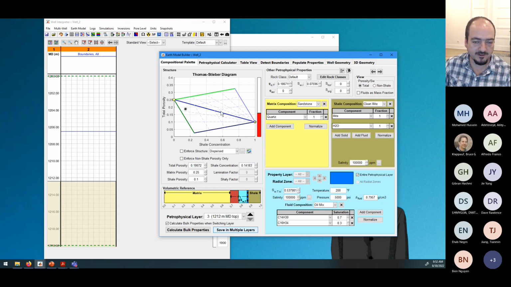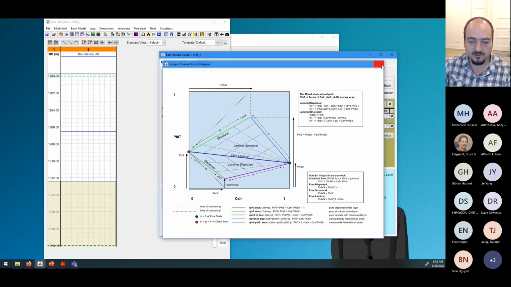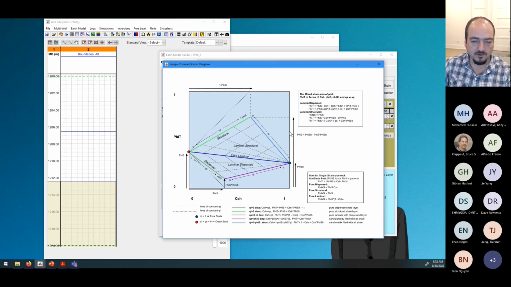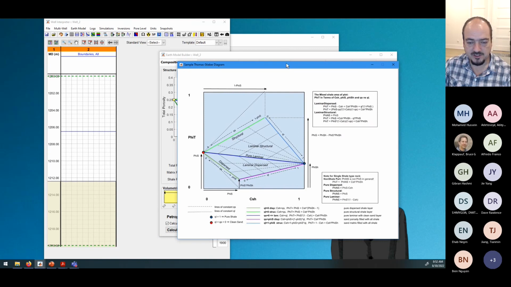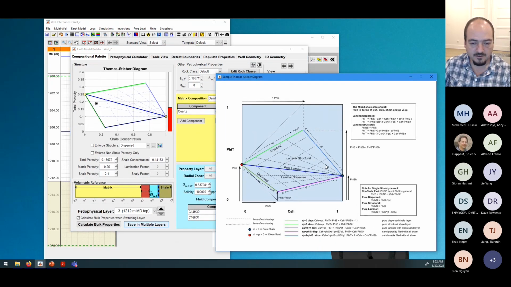If we go in this straight line, well, it's probably easier if you click on this button, you get some cheat sheet that helps you understand everything we're doing. So here in this blue line, which is exactly the same color as we have there, you're in pure laminar, meaning that you're going to have shale and clean matrix one after the other, without having any mix. And that's going to give you, of course, very high anisotropy. In some cases, this is what we observe.